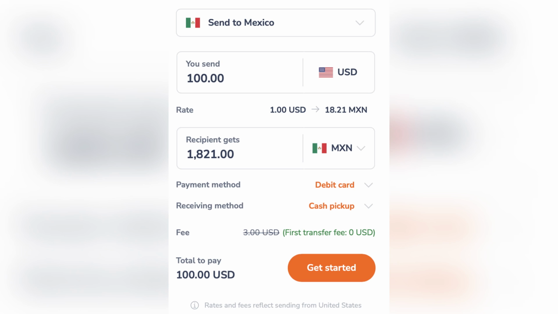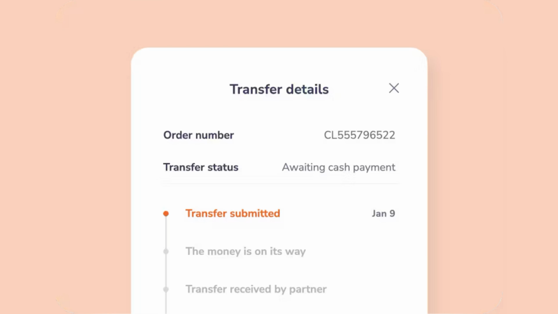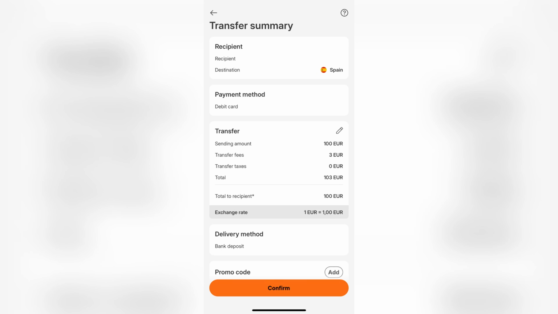You'll see a list of all your recent transfers. Each transaction will show details such as the recipient's name, transfer amount, delivery method, and current status, for example, whether it's in progress, completed, or canceled. You can tap on any specific transfer to view more information, including the transaction reference number, exchange rate, fees, and the exact date and time of the transfer.